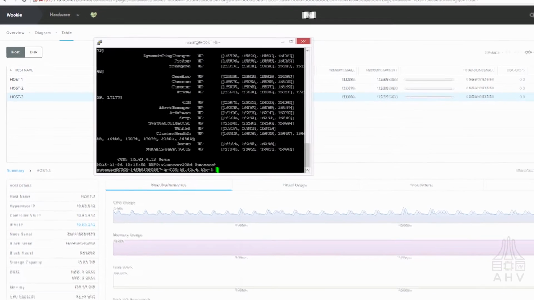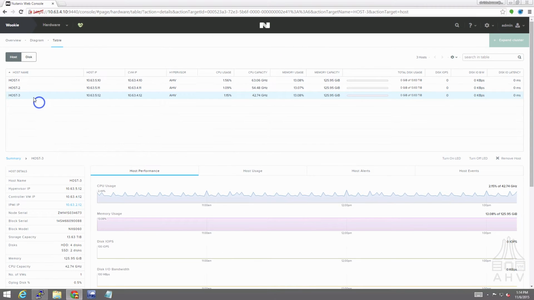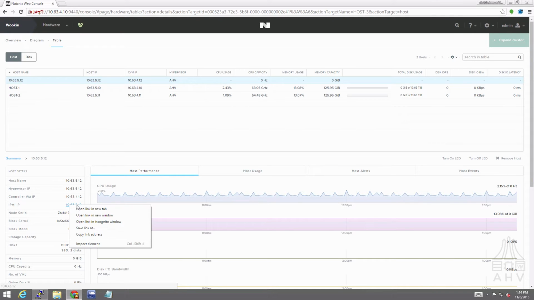Now, another important thing to note is what if this host didn't come back online? Well, we can use the IPMI interface to access it and see what the current state is. So if you go to Hardware, Table, and then click on the host in question, you'll see down here on the bottom left the IPs for the different components: the IPMI IP, controller VM IP, and hypervisor IP. In this case, I'm going to go to the IPMI IP.